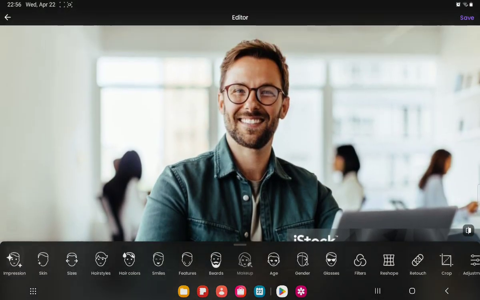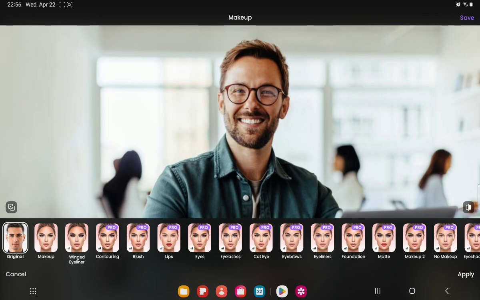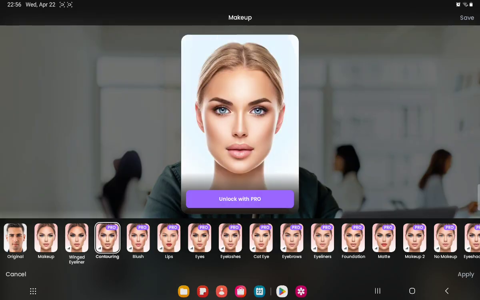Then you're gonna choose the makeup here, and then you're gonna have all these styles. You're gonna have the original, the makeup, the winged eyeliner, the contouring, etc. So you want to do the contouring, so you're gonna choose the contouring. Now the contouring requires a premium version of the FaceApp, so make sure to upgrade to the premium version to be able to access this feature right here.